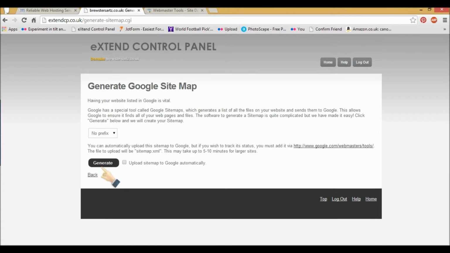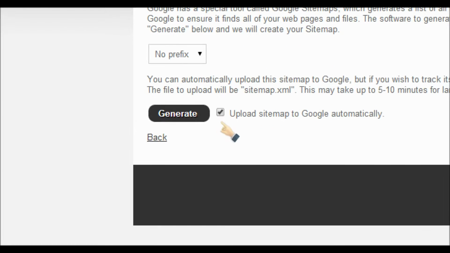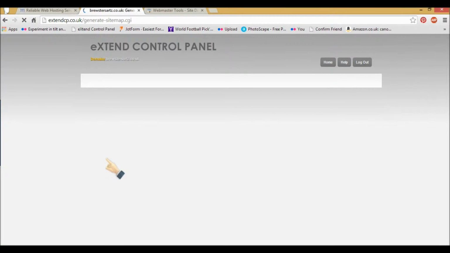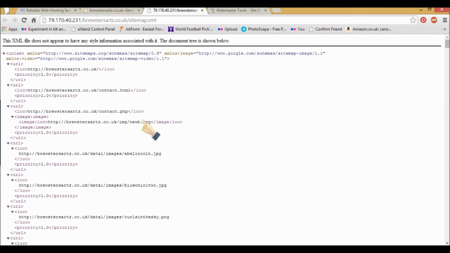There are a few different sitemaps you can have. You can have image ones, you can have HTML ones, but the one we're interested in, and probably the most important, is the XML one. So we just upload the sitemap to Google automatically. We're just going to click on there, and that's going to generate it. In a few seconds that should be generated. And when it says your sitemap has been generated, click here to download it now, we're just going to click on there.